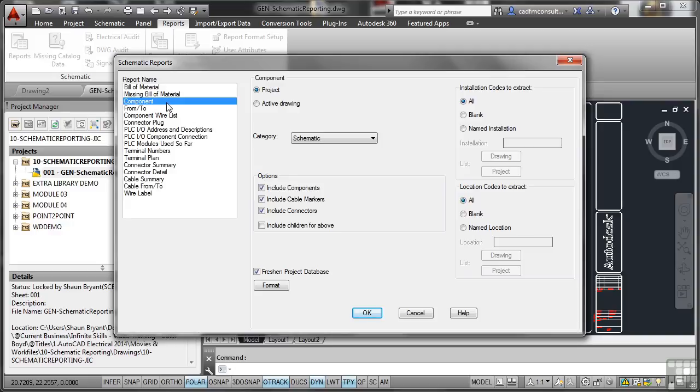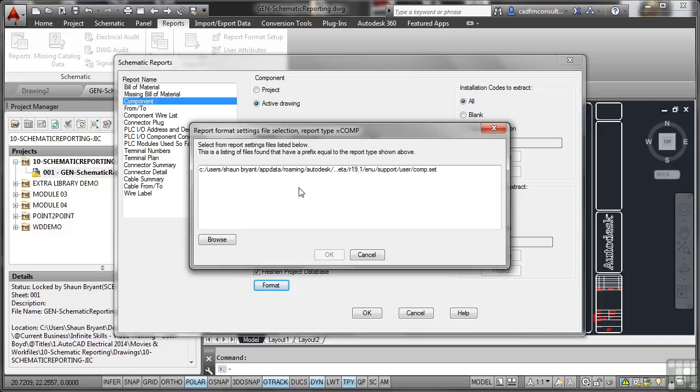Let's look at our component now. We're going to look in the active drawing. We're going to include components, include cable markers, include connectors, and include any children in the parent-sibling relationships with any components in the drawing. Installation codes, location codes, freshen project database. Now, if I go to format there, it says select from report setting files listed below. This is a listing of files found that have a prefix equal to the report type shown above. So that's COMP, so that is component.